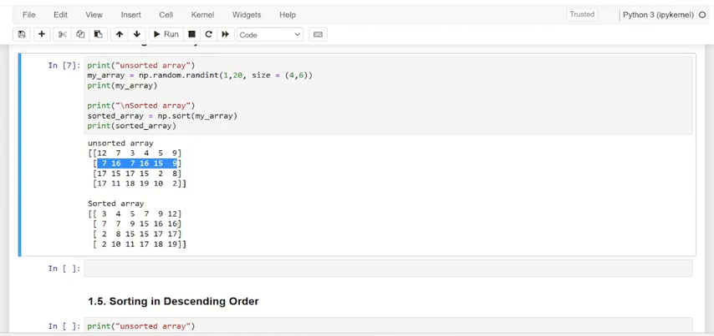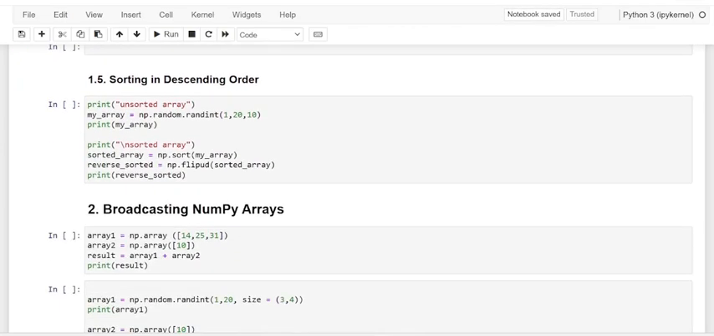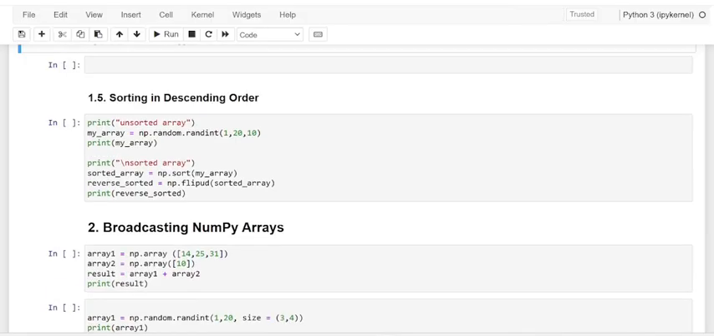Next, you can also sort an array in descending order. Kindly observe dear friends. To do so, you can first sort an array in ascending order by using the sort method, and next you can pass the sorted array to the flip method, which is a reversing method.